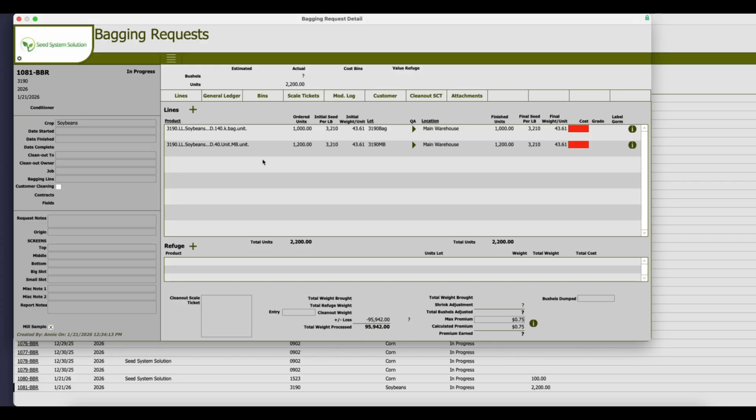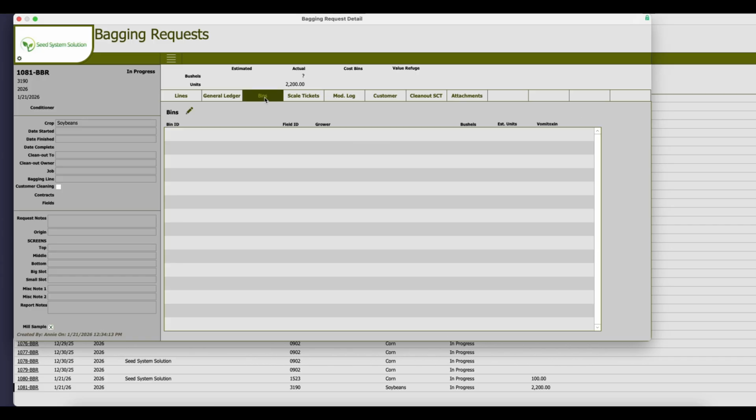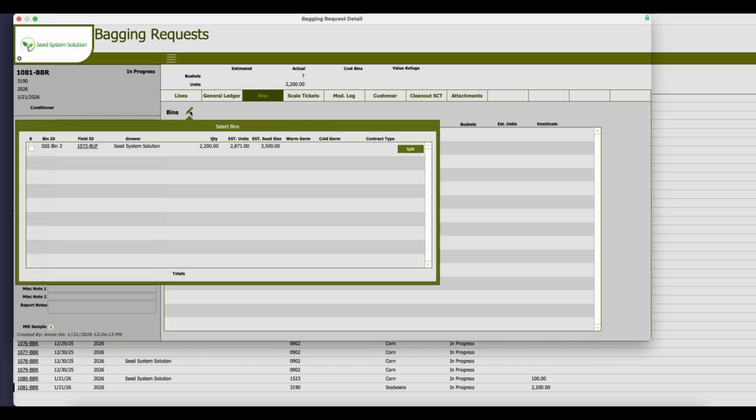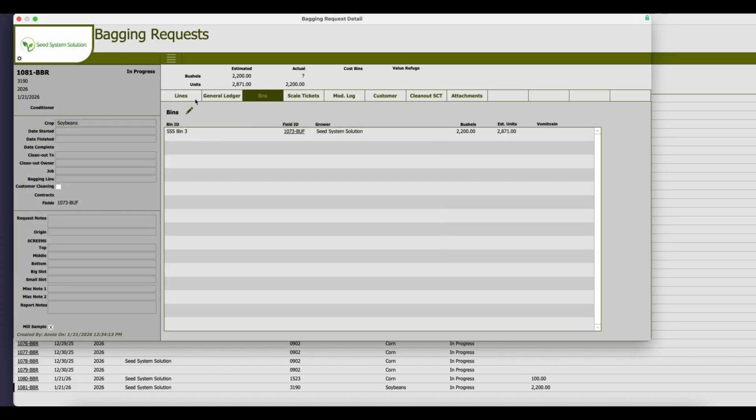I already have a production bagging request set up here, but I do need to set our bins. So I'm going to go to our bin tab. I'm going to open the bin selector using the edit pencil, and I'm going to select the bin that I want to assign. We could also split this bin using the split button if we're only using a partial amount of this bin.